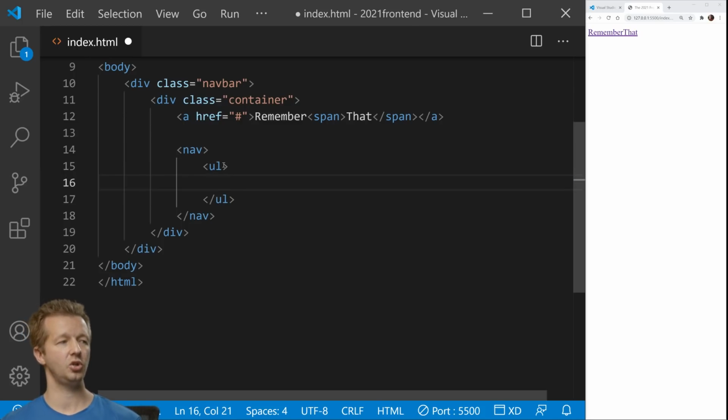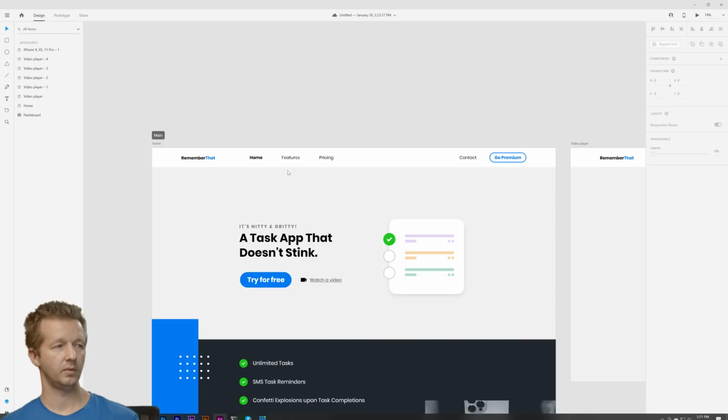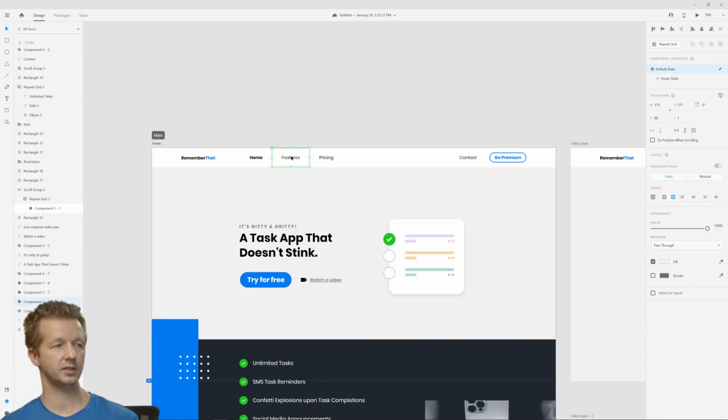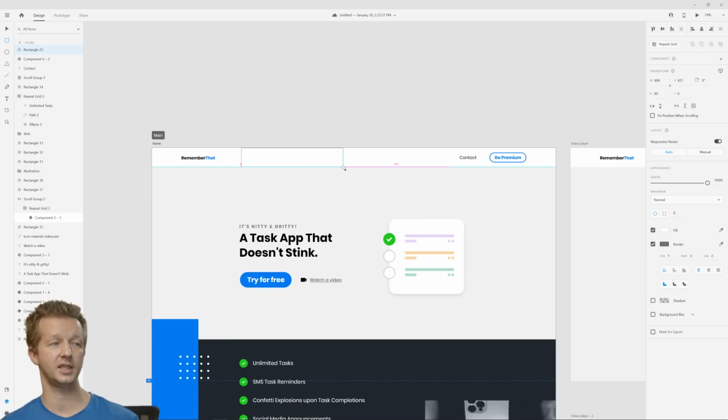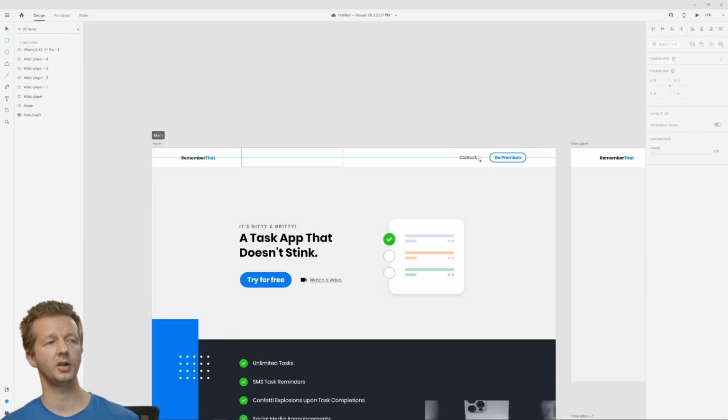In an unordered list, you open up the UL tags, and inside of them, we put each of our list items. This is a list item, that's a list item, that's a list item. If I take this right here, you'll see this is our unordered list, which contains all three of those. We're going to have another unordered list over here with two list items.